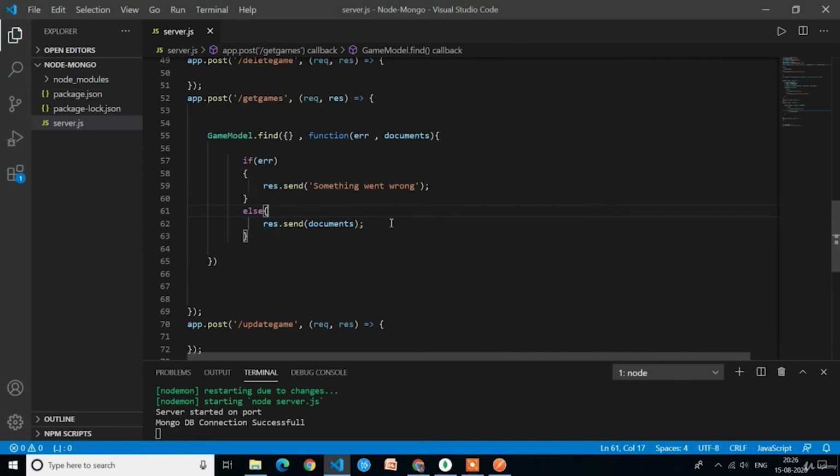So in this video, we have completed the first two things in the CRUD, create and read. In the next video, we are going to see the remaining things, delete and update.